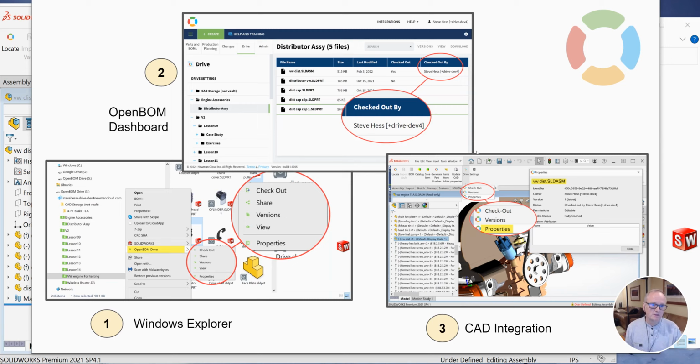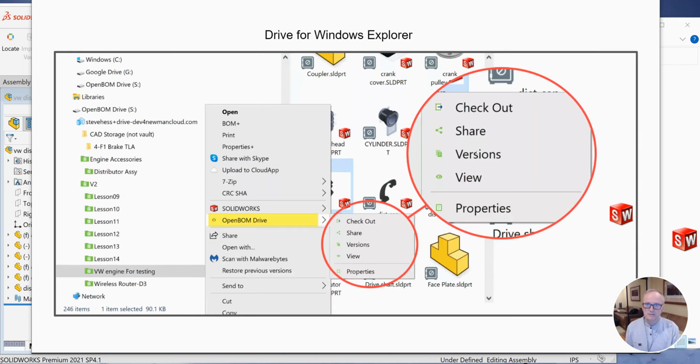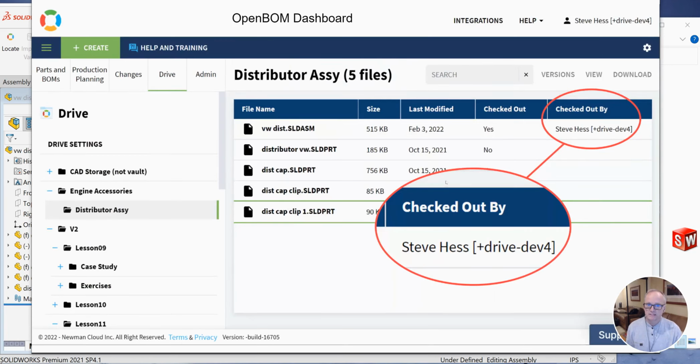And then finally, the CAD integration. In this example, we're going to look at the SolidWorks integration, and this is exciting. Again, kind of check in, check out, those kind of operations in there. So quickly, OpenBOM Drive will run as a service on your PC. It gives you this right mouse menu with some features here. We're going to dive into that in a second.